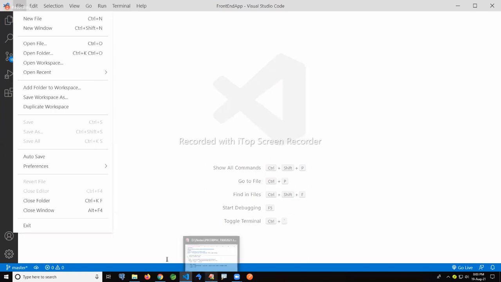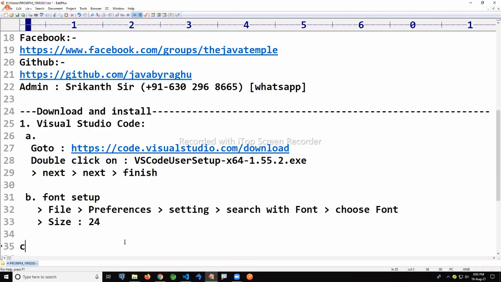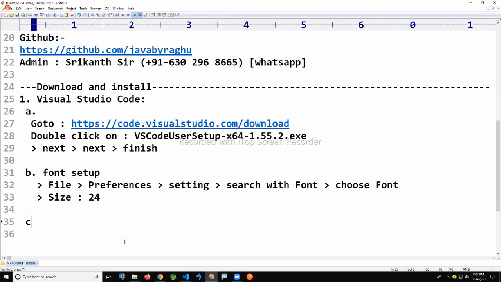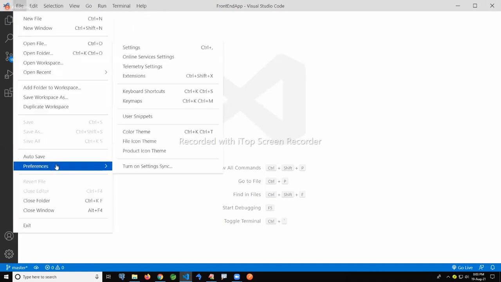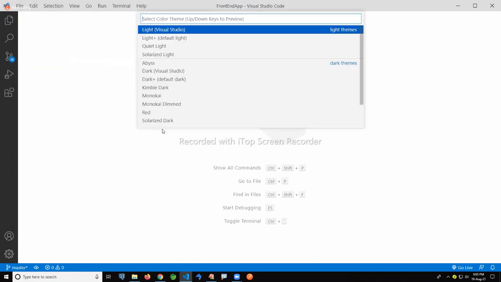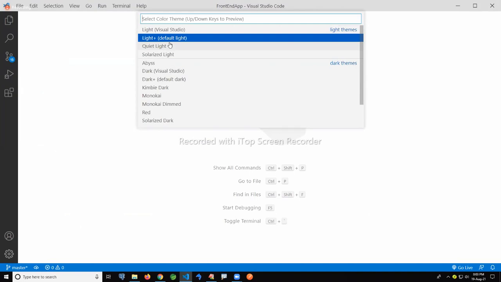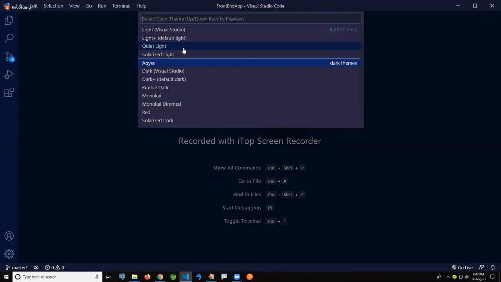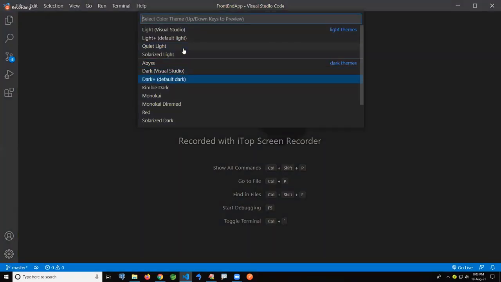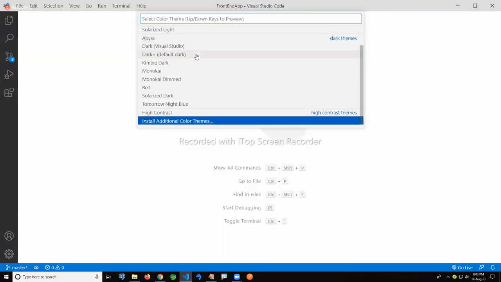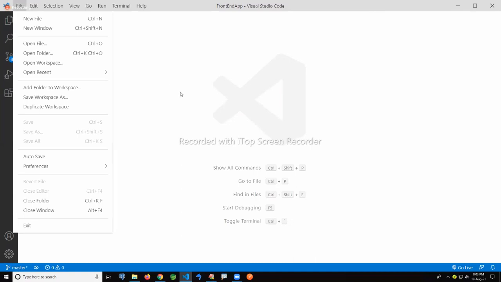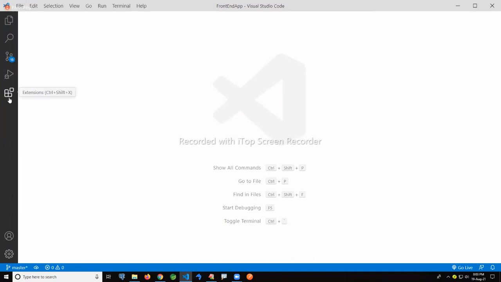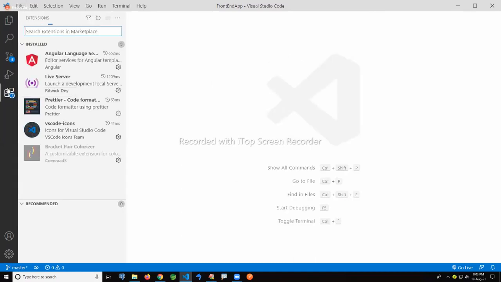Next, once font setup is done here, color theme is your interest. That's one step I'm not giving. Or else you can go to window. Sorry, go to file, preferences and color theme. You can change whatever you want here. I just use Visual Studio Light. That's actually a light color. That's your interest here.